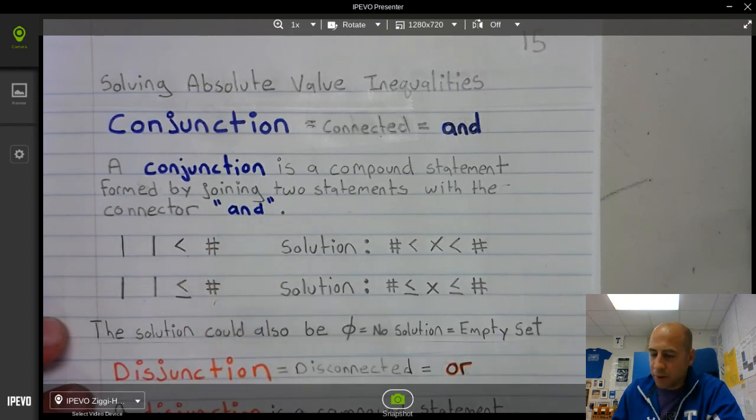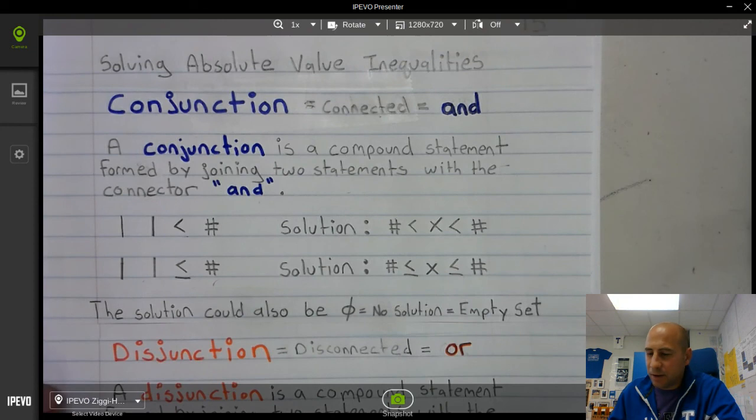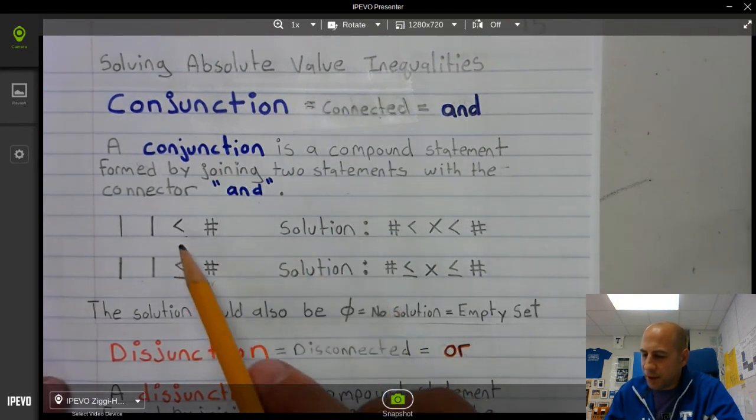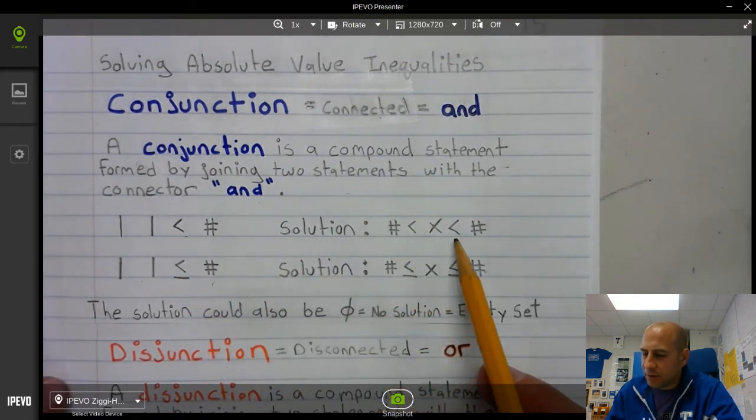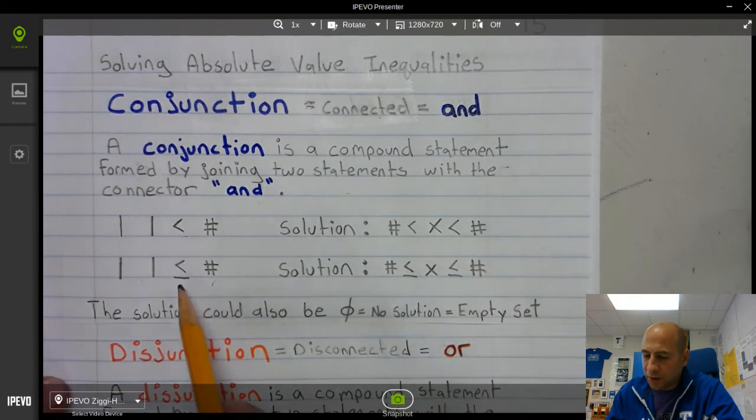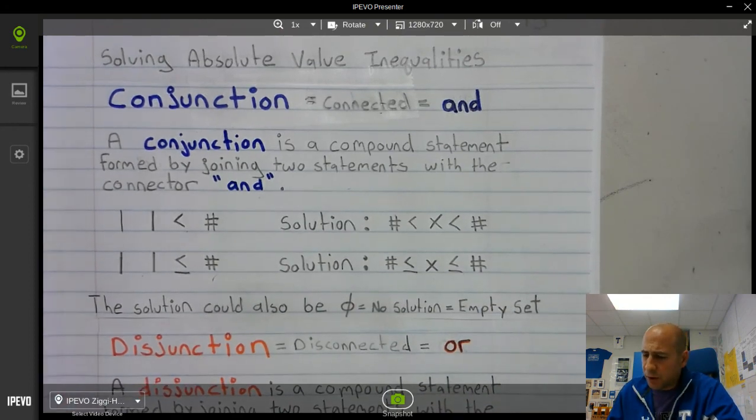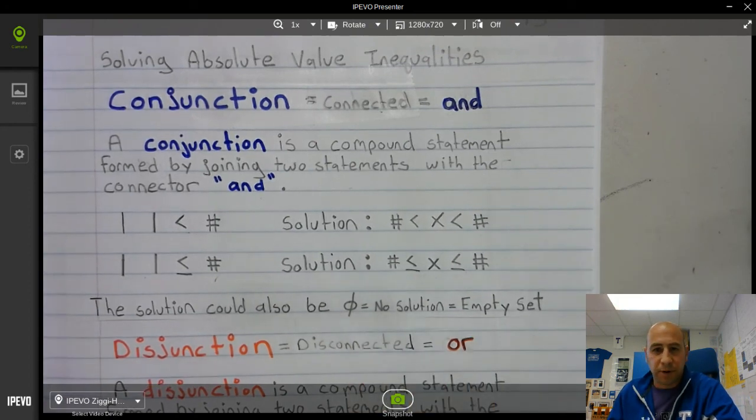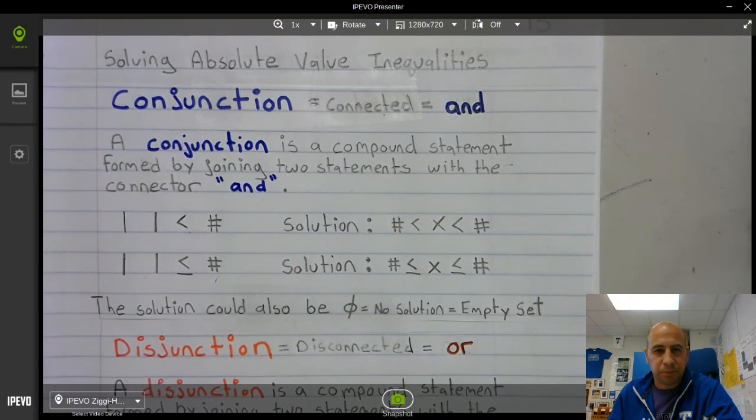Okay, and that's important. Now, when it's an and, when it's a less than, the solution is a number less than x, less than a number. Now, when it's less than or equal to, the solution is a number less than or equal to x, less than or equal to a number. Now, there is also, when you have an and statement, the possibility of a solution that could be no solution or an empty set. All right, so that's conjunction. So if you would, you might pause the video and update your conjunction notes.